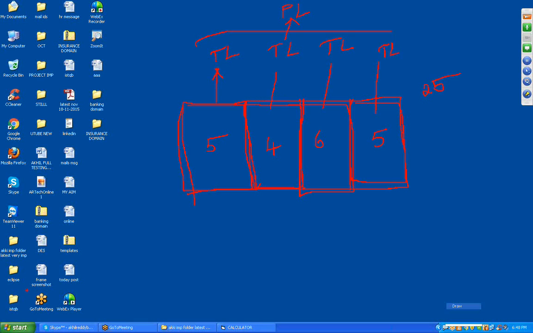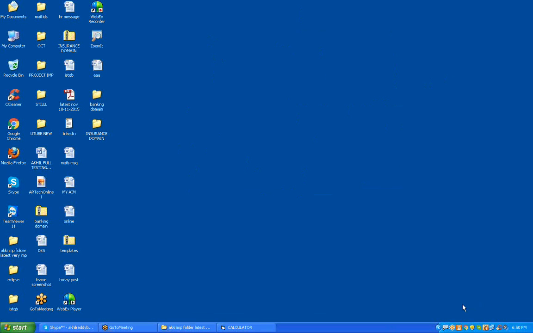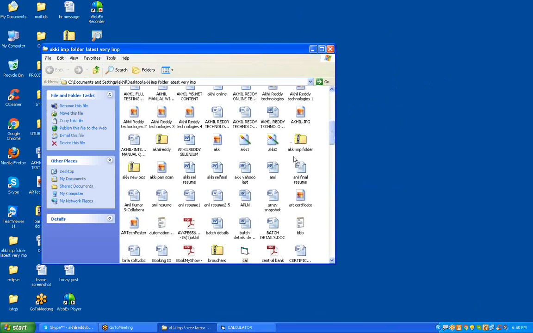So always we will perform testing only on the modules. This module level testing is done by testers. A module is nothing but a complete task. Then only can we call it a module.